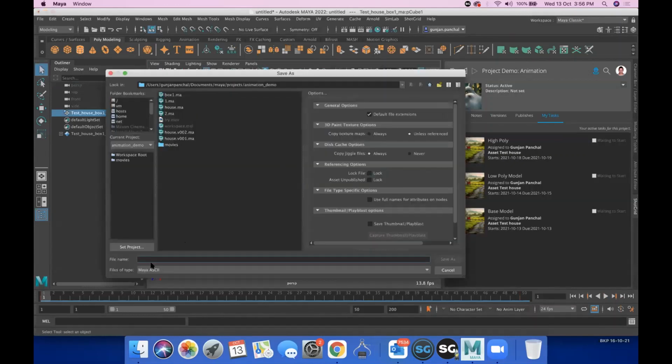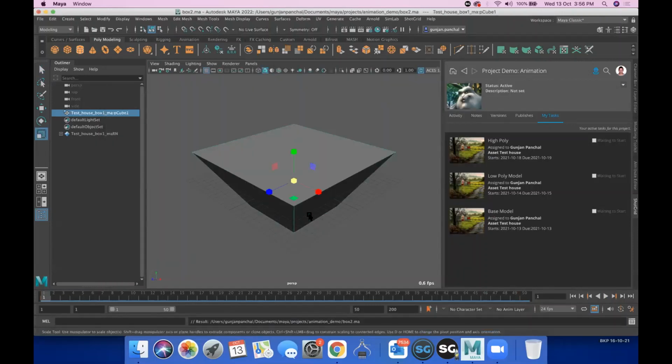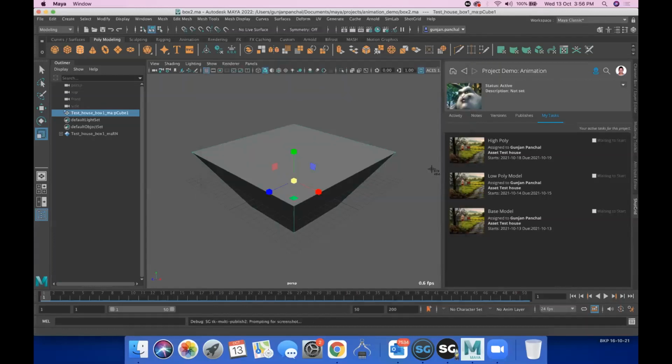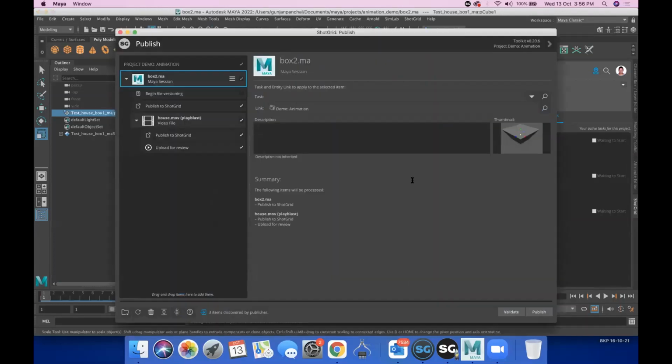Right now I haven't kept the versioning on, that's why I am doing it manually, but you can keep the versions on, so you won't need to worry about the versioning. It will come as version 01, 02, whatever format you have set. So I will again go to my publish. This time I want to publish my playblast. Let me just take a snapshot of it. Okay, this is my playblast. Publish.